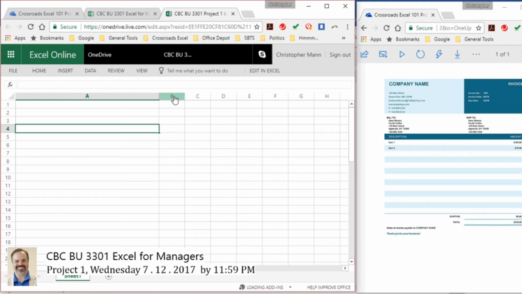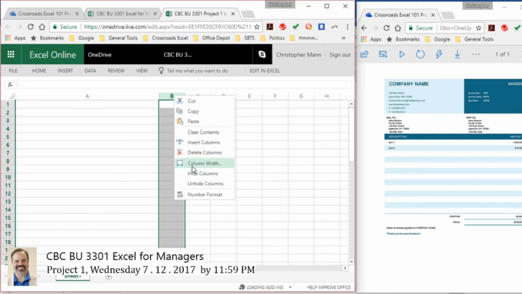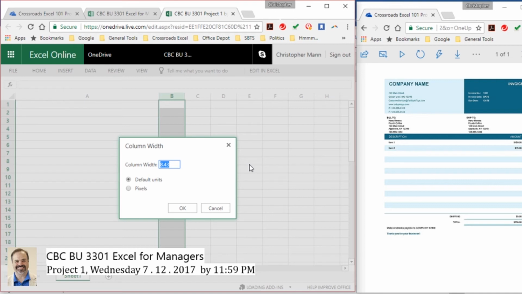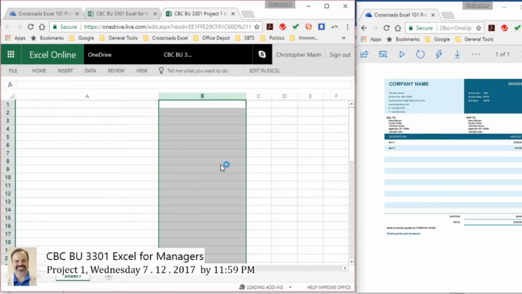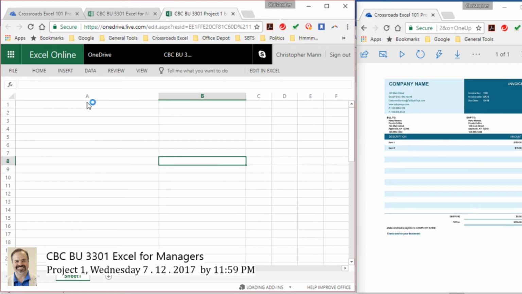I'm going to go to column B, and that looks less. I'm going to give that about, let's give that 30. See what that looks like. It looks pretty good. So I'm going to start filling in some data here.